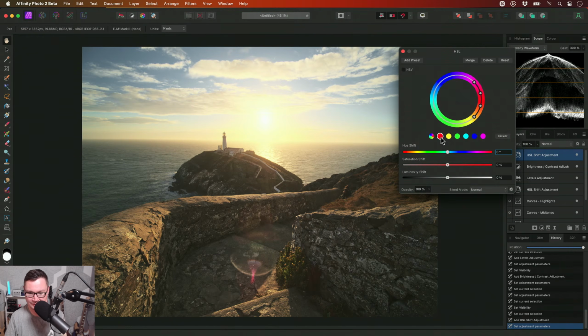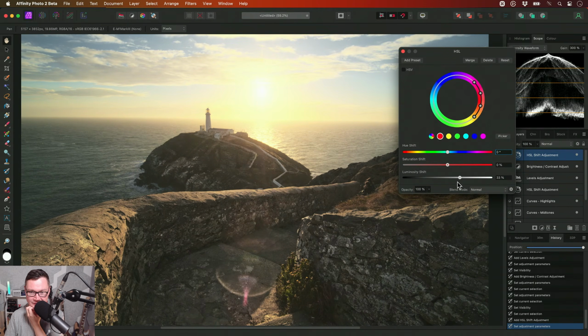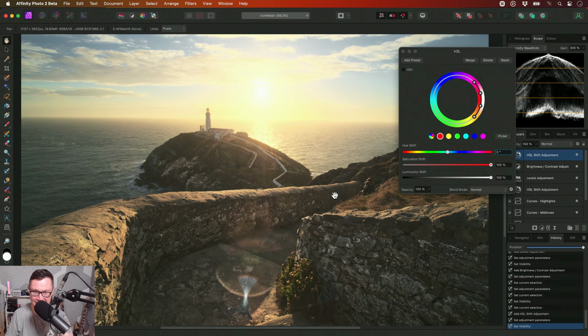So if I get, say, the reds and I punch the luminosity up all the way, look what happens. It increases the brightness or the luminosity of these tones rather, but they're now desaturated. So then you have to compensate and you have to put the saturation up. But it's not quite the same. You don't quite get that same color intensity. So instead, if I take the saturation down, otherwise this will look horrendous.